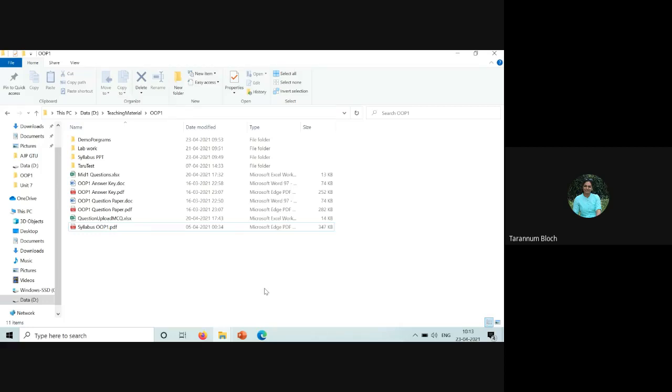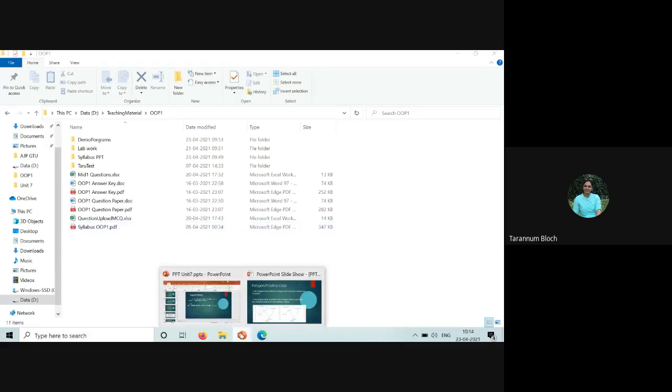Somebody please inform Nirjar that he is joining with personal ID, so I'm not allowing him. Ask him to join with Marwadi ID. You can inform him in WhatsApp.